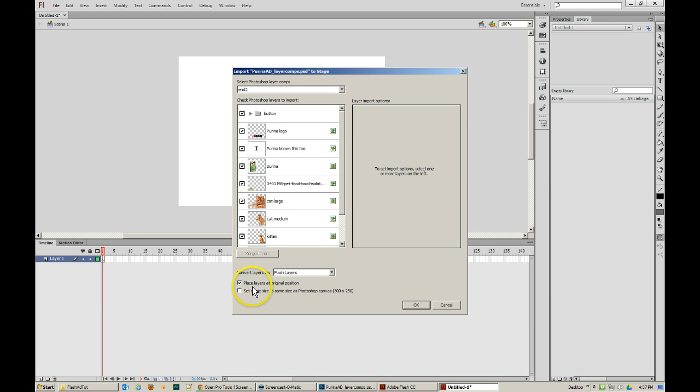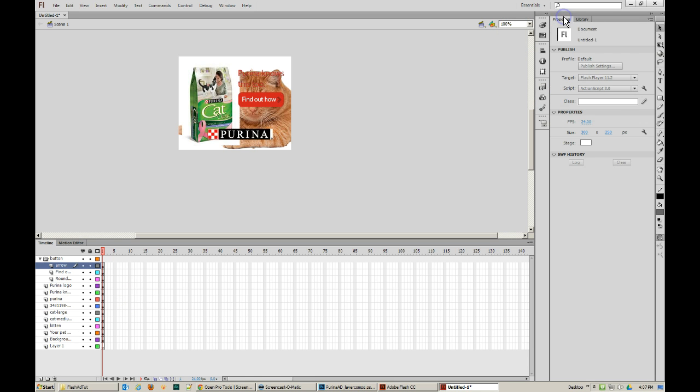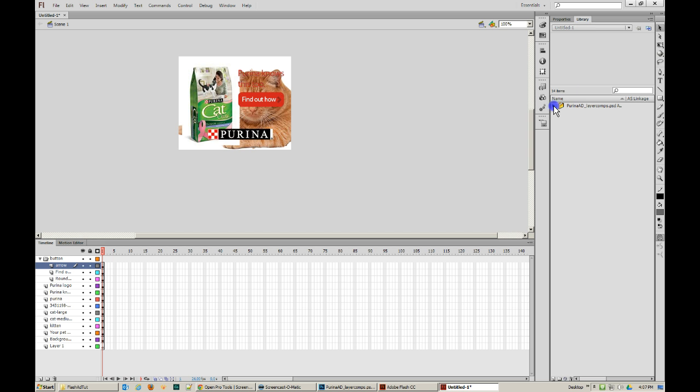The next thing that we're going to be doing is setting the stage to the same size as the Photoshop canvas. I click OK, and here's what I got. Now, you'll notice I have all my layers on the side over on my timeline. That's great. In my library, you might be seeing properties, but you can switch over to library. You'll see all the files there, including all the PNGs that were brought in.